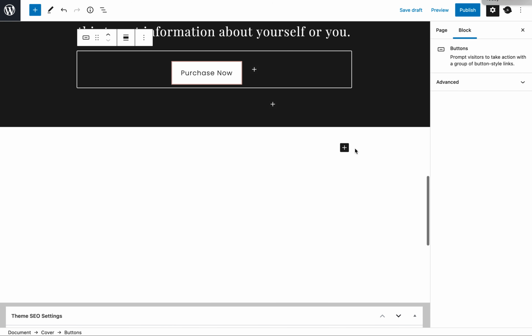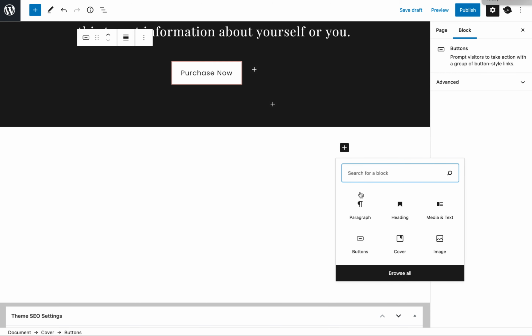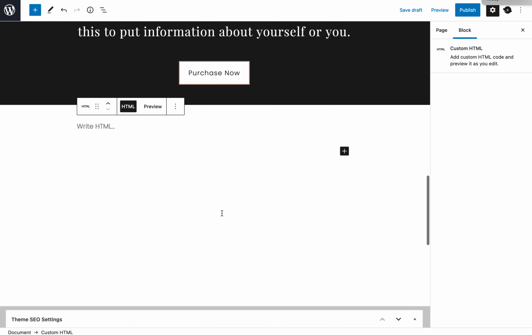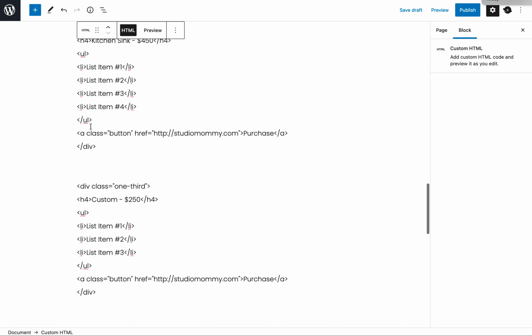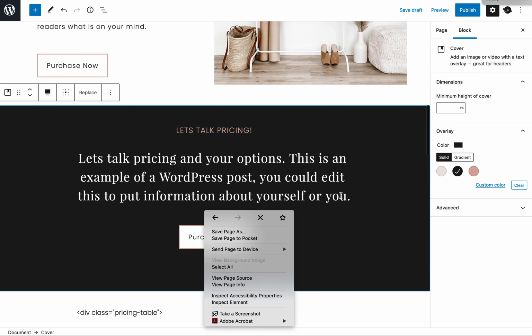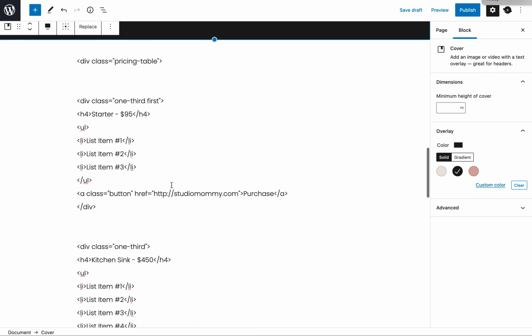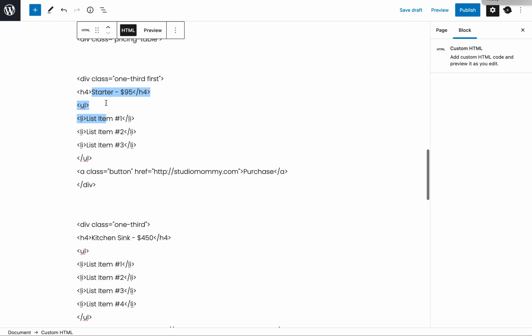Go back to your page editor. We're going to search for a custom HTML block and click on custom HTML. And then I'm just going to paste that code we copied in the tutorial. And then you can go in and you can change the title and the price. These are the bullet points where it says list item number 1. You can go and change those bullet points to your bullet points. And the purchase button, you can change the link to the purchase button right here. You can also change the word purchase if you wanted it to say something else besides purchase.